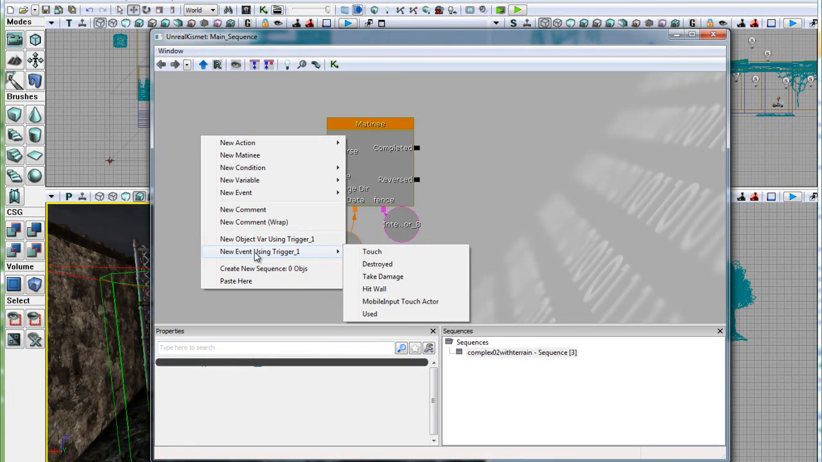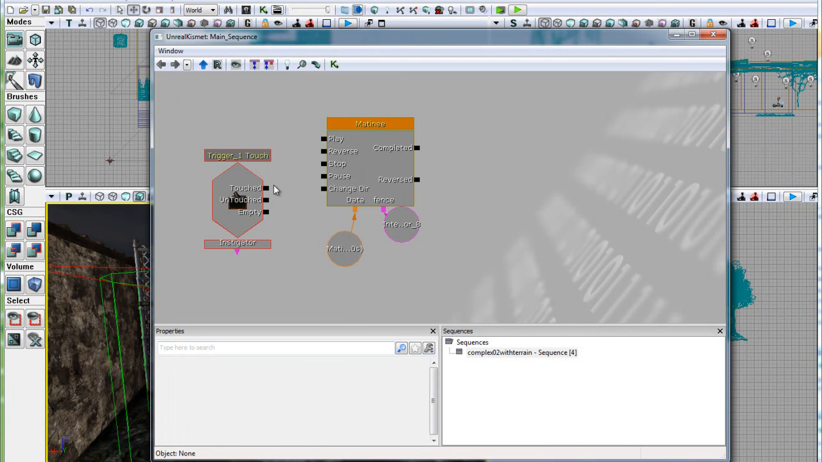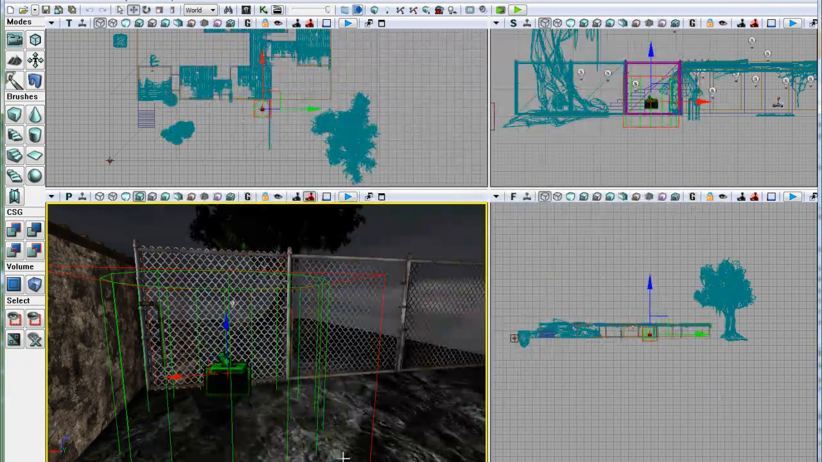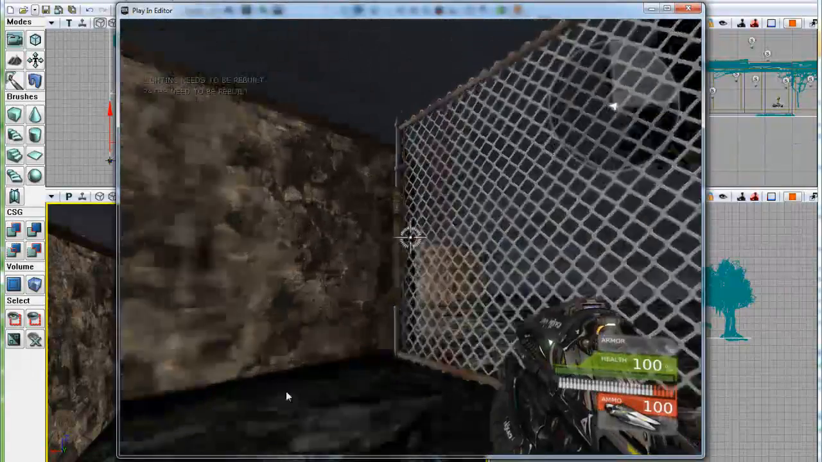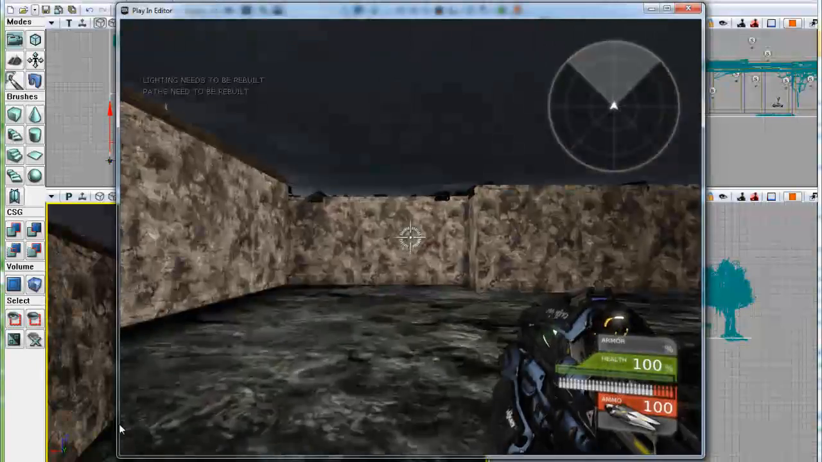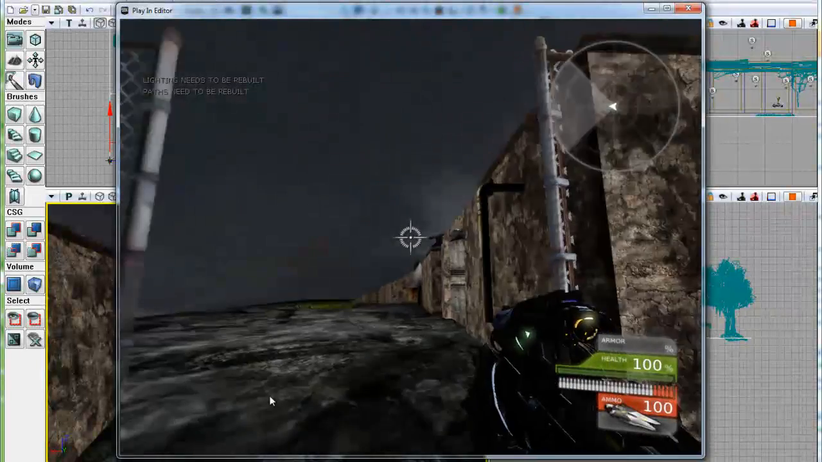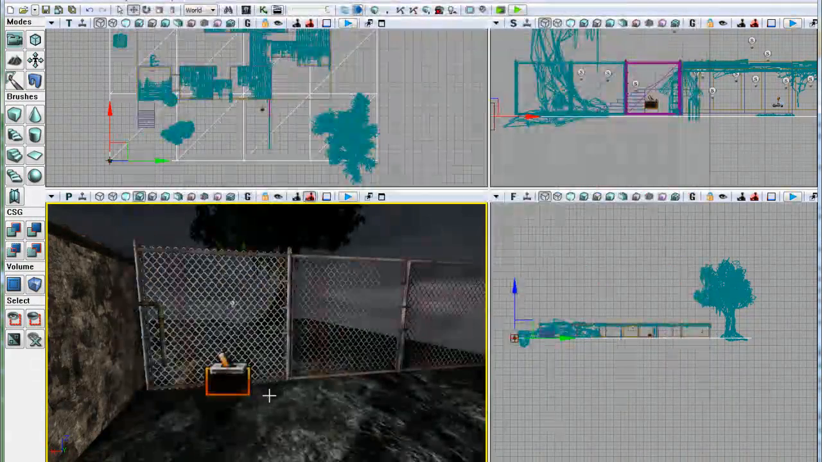So basically, when the trigger's touched, the Matinee will play. Just drag this onto there. So when the trigger is touched, Matinee will play. To test this, all we do is play level from here. Okay, nothing else is happening, so we need to go back to make it more useful.